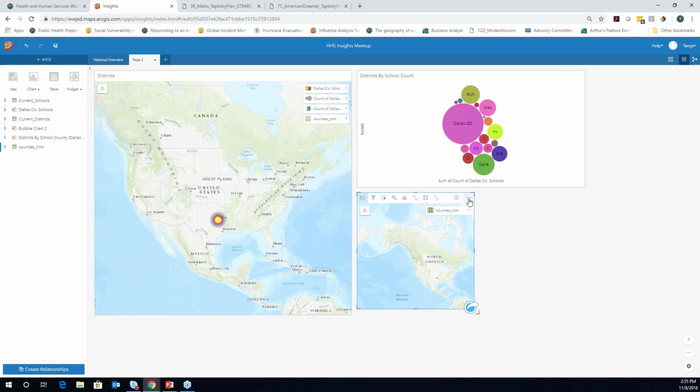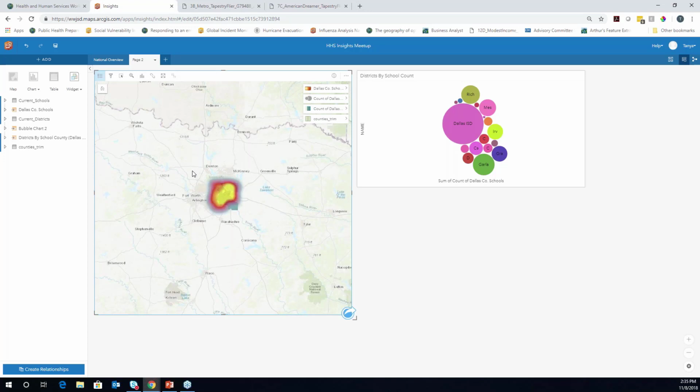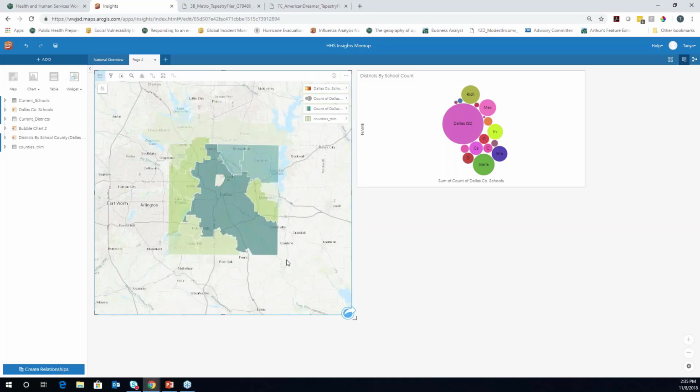Oh, there we go. While we were doing that, the rest of the analysis finished up. And what I can see is I've got a heat map that is over Dallas County in Texas. Let's take a look at the different data sets that we have. So we have that trimmed county. This is the filtered county. Instead of having all of the counties for the US, we just have that single one.